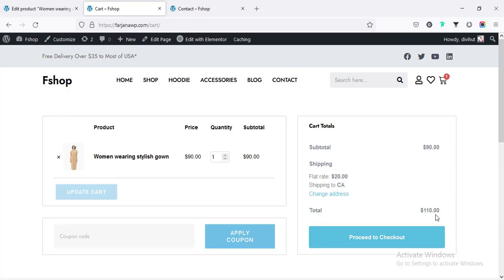I have created another tutorial about shipping, and in that tutorial I explain all details about shipping and how to create different kinds of shipping, how to create different kinds of advanced shipping. So I will leave that tutorial link in my description. You can check it from there.